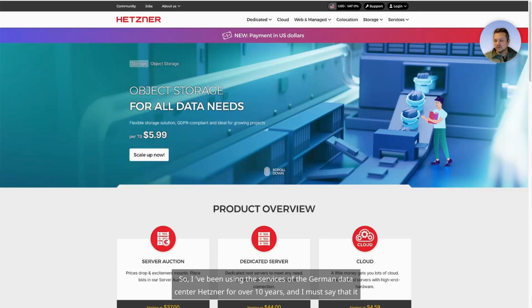So, I've been using the services of the German data center Hetzner for over 10 years, and I must say that it has been a reliable experience for quite a long time. What I like here are the affordable and competitive prices, high performance and robust servers, and the user interface, and excellent customer support. So, using the services of this data center is quite convenient, which makes it even more user-friendly.